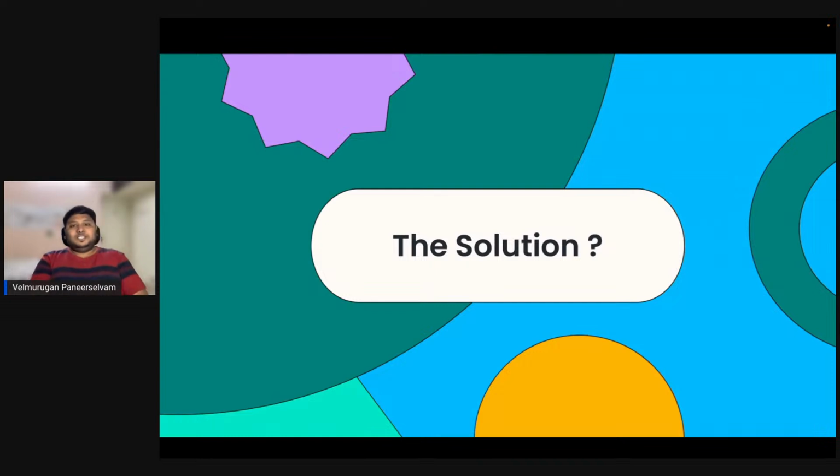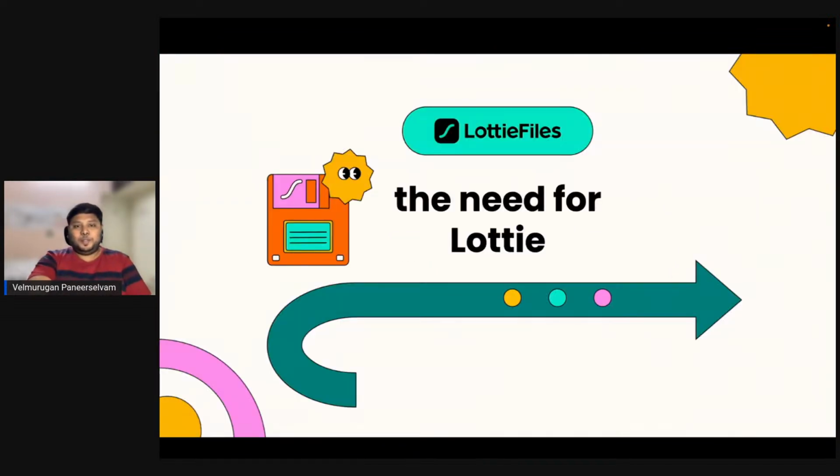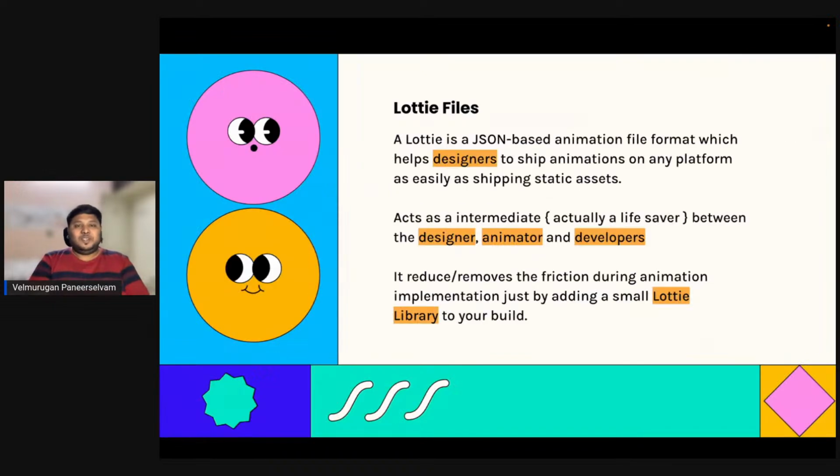Then what is the solution for us? Here comes Lottie, the need for Lottie. Lottie is a JSON based animation file format. It is not raster, it is not a video, it is not XML based, it is a JSON based video file format.